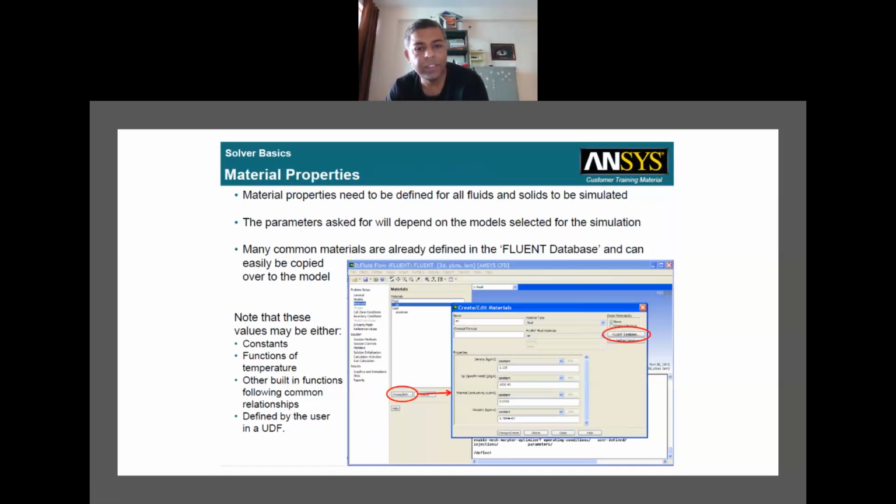Next, we have to set the material properties. So next is material. After general, model is there. Model, I will tell you, if heat transfer, then we have to select the heat energy equation model also. Then we have to come in materials. By default, air and aluminum will be there. You can edit from here and create a new material also.